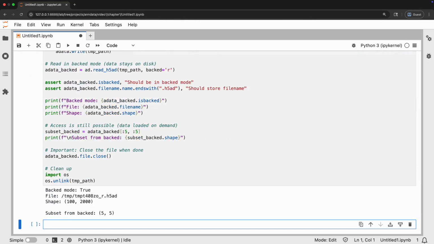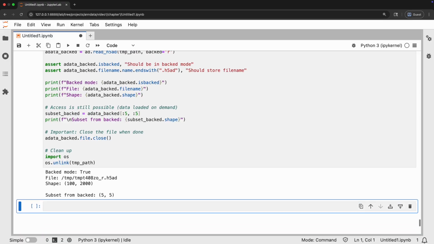We've successfully opened the file in backed mode. The data remains on disk at the temporary file location, but we can still access it. When we subset the data, only the requested portion is loaded into memory. This is incredibly useful for exploring large datasets without loading everything at once.